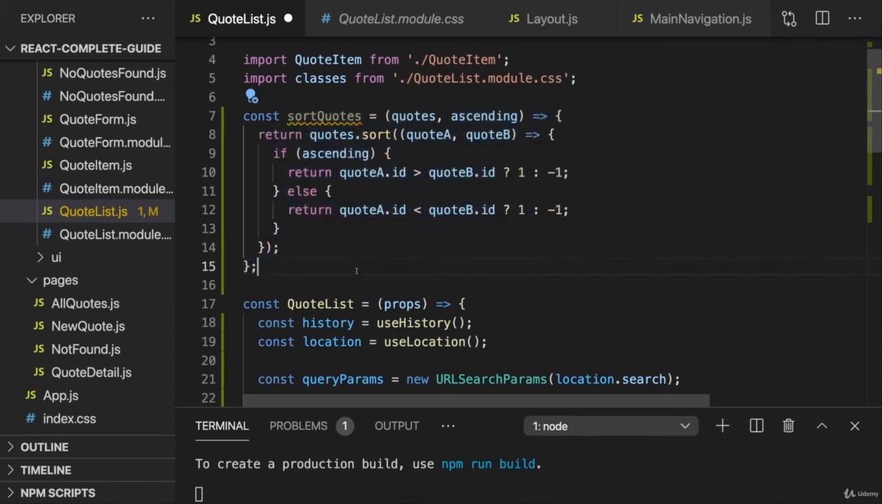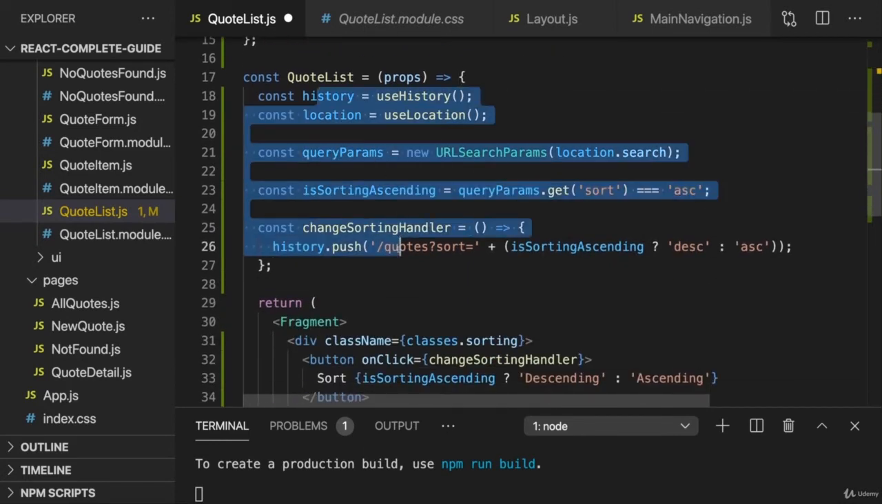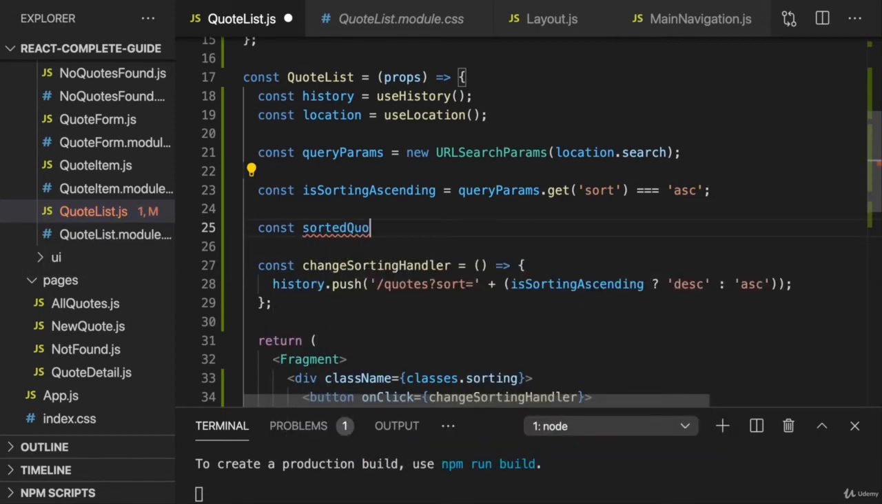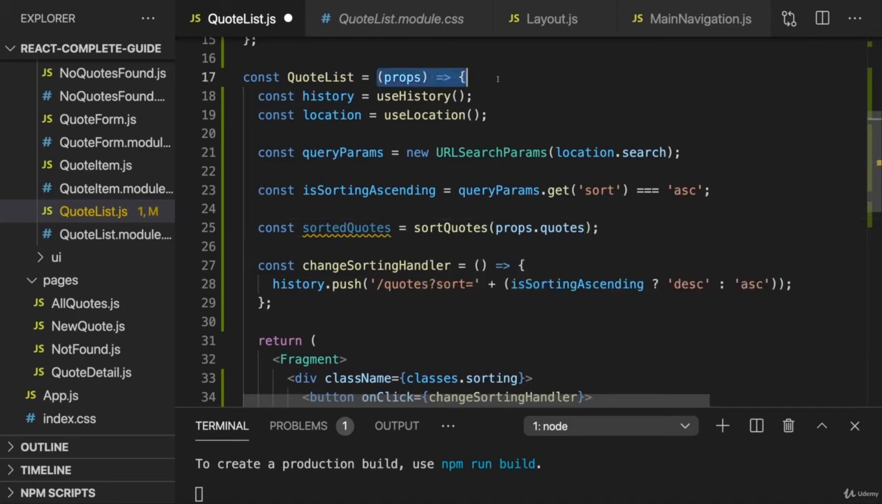Now that's a little helper function, which will simply sort an array of quotes by ID. And then depending on whether we're sorting in ascending or descending order, the bigger or smaller IDs will be prioritized. And we can now call sortQuotes to derive our, well, sorted quotes. For this here in this component function, we can get our sorted quotes by calling sortQuotes whenever this component re-renders. And here we then pass in props.quotes, so the quotes we get through props.